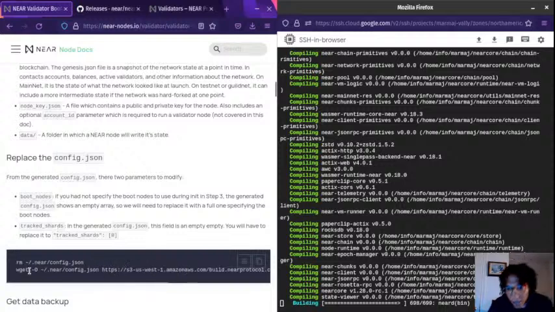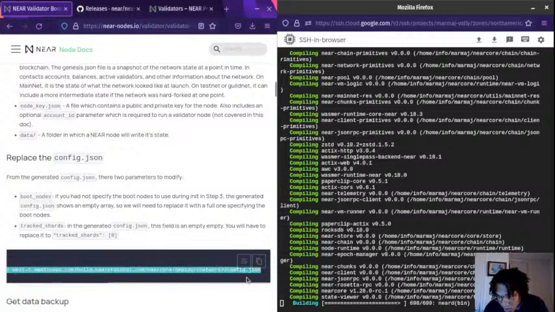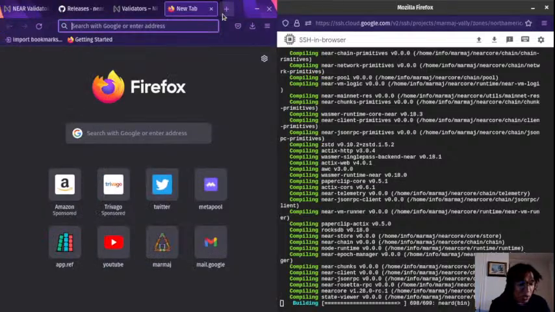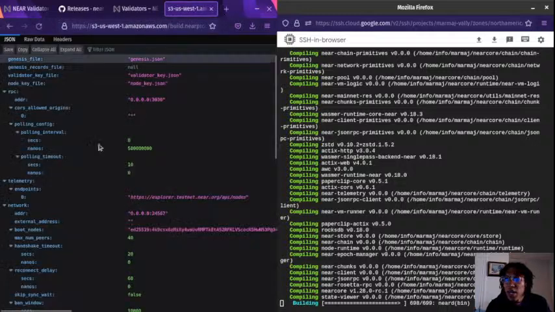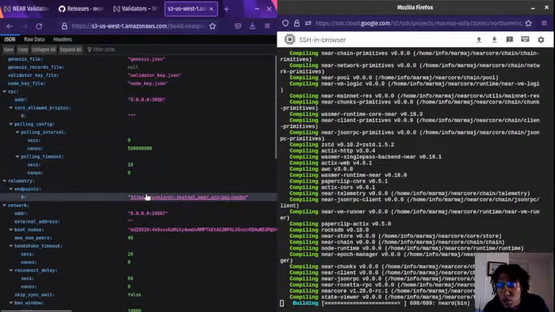Actually, let's do this now. So HTTPS and so on. We're going to copy this. We're going to go to the URL. We're going to go here. And then you're going to choose your network. So I'm changing the URL to be testnet. And then we can actually see it right here.